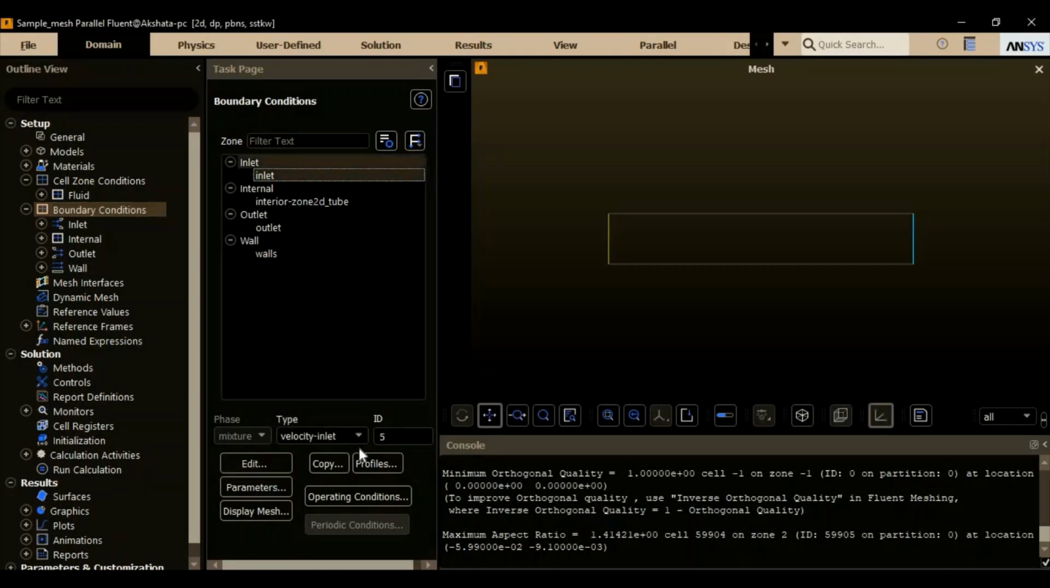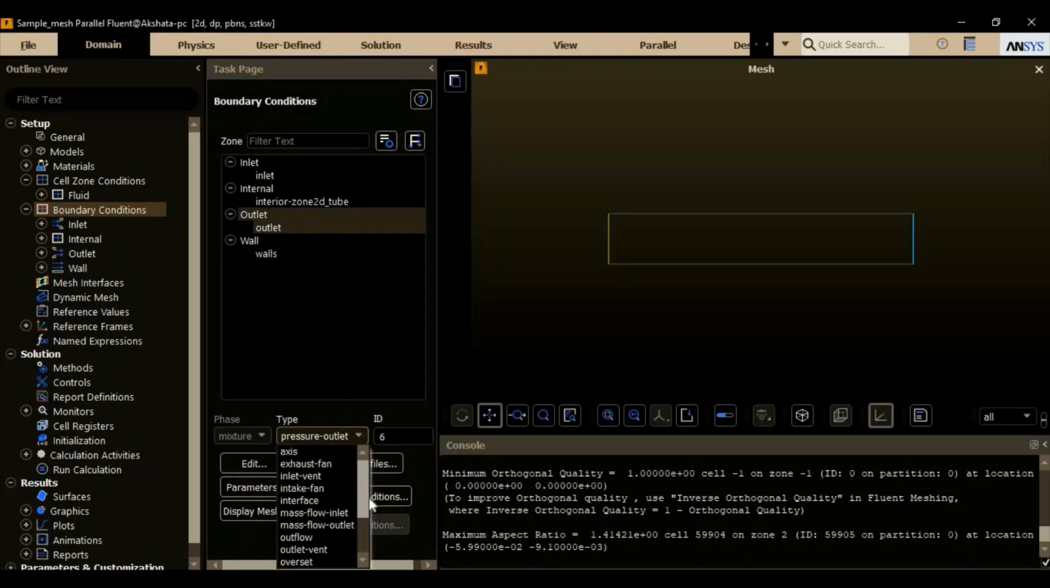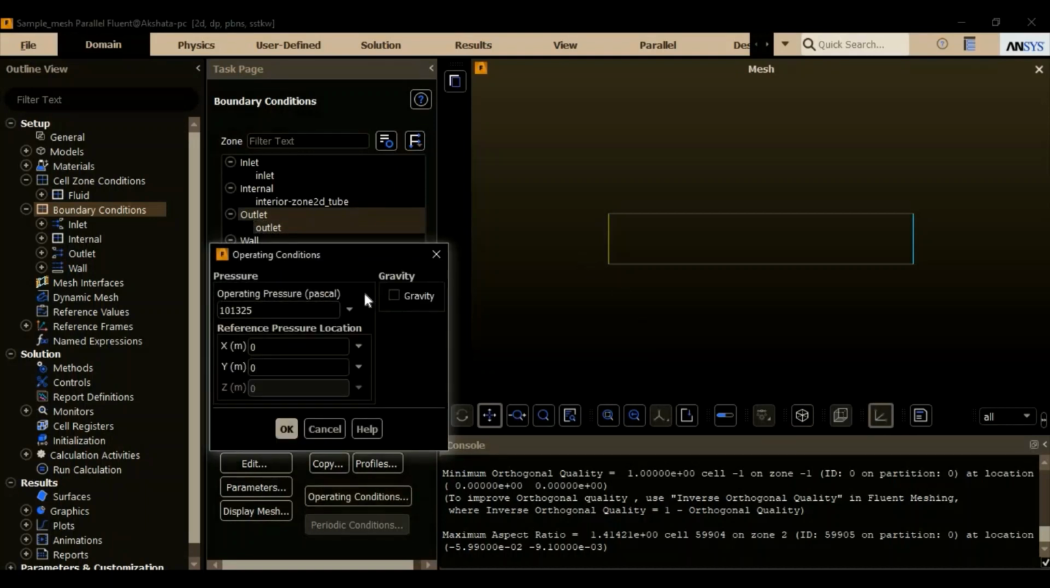So here in inlet we have various kinds of boundary conditions which we can specify. Whatever the problem we are having, we can change these boundary conditions accordingly. The same goes for outlet; there are various conditions present, and we can select any one of them however we want to proceed. Then one more thing here is the operating parameters. You can change the reference pressure location and everything over here as well.